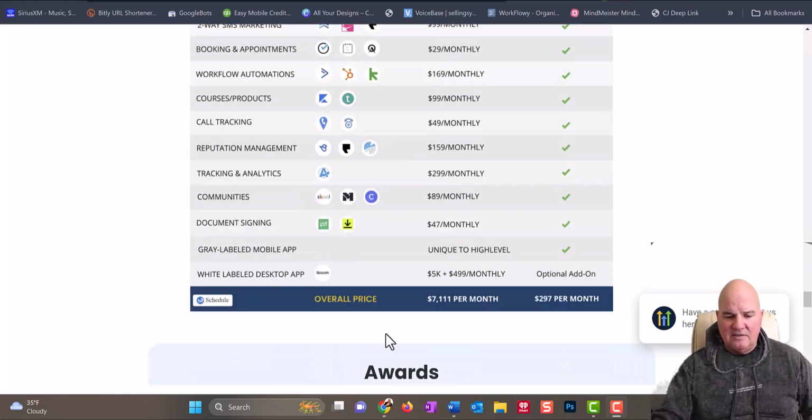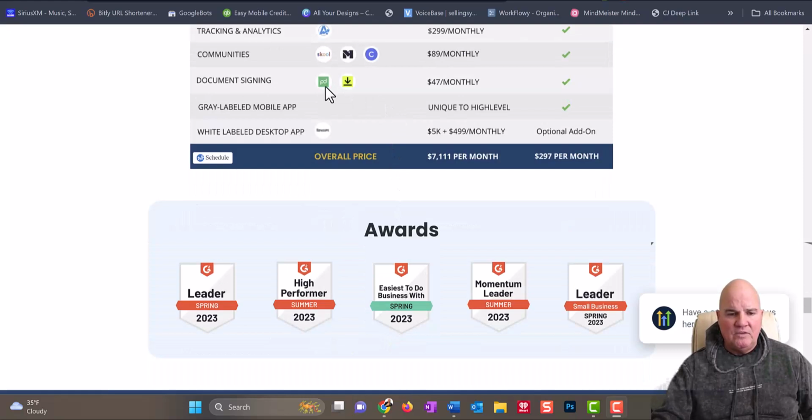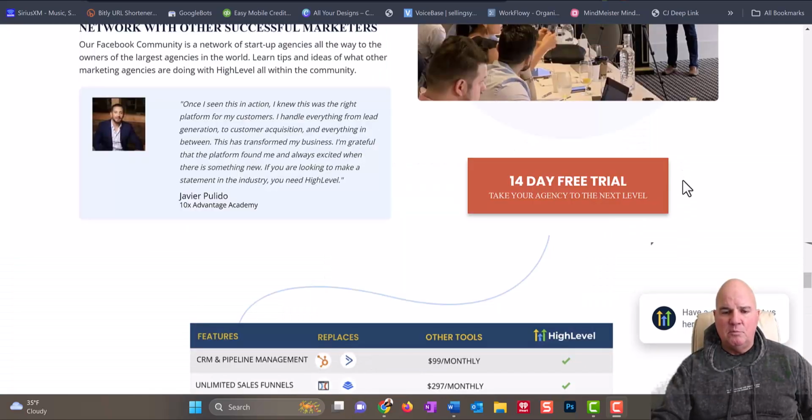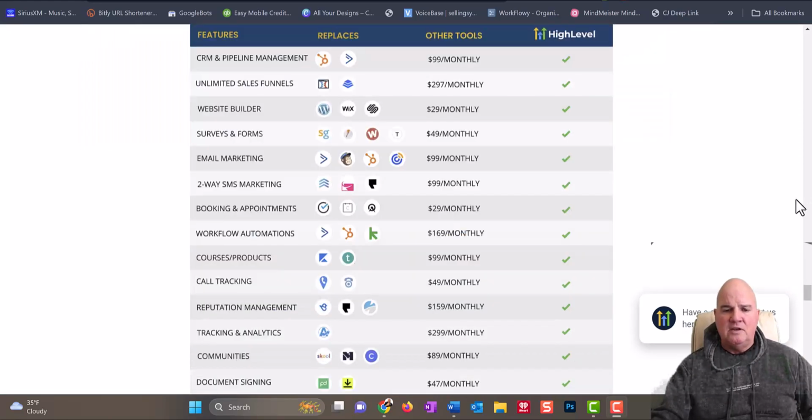Document signing, that's a new thing that's just come out and is included. And let me just tell you, they keep adding things and adding things, like this document signing, and the price has never changed. So you can get all this for $297 a month, and $297 is unlimited accounts.